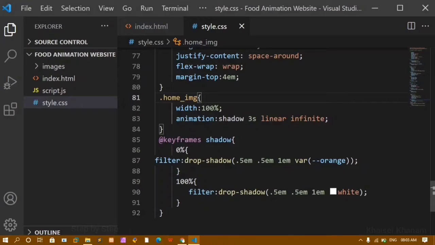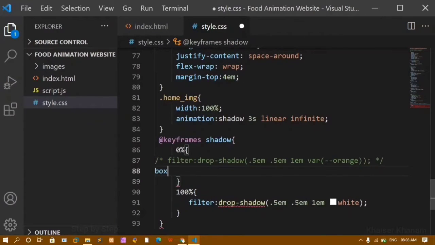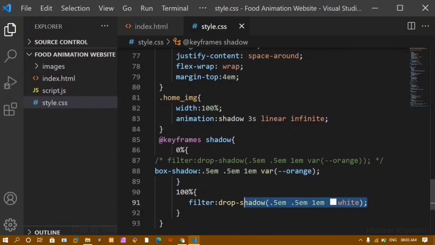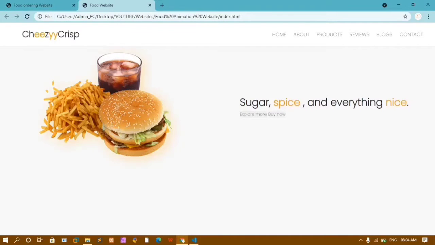Instead of this filter, if you give box-shadow, let me remove this, and here I'll be giving box-shadow. I'll be giving the same values from here. I'll just copy the same values, and here I'm going to paste that one. I'll save this. I'll copy this, and here I'll just paste, and let me give white. I'll save this. I'll refresh this one.